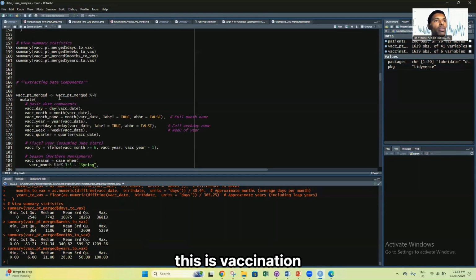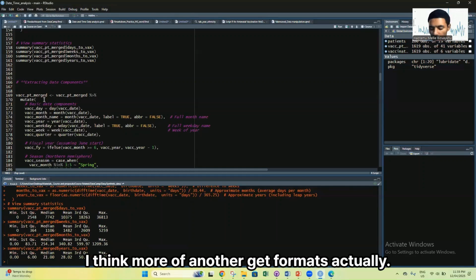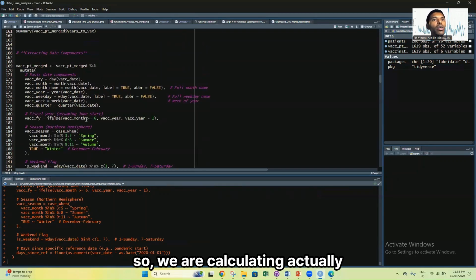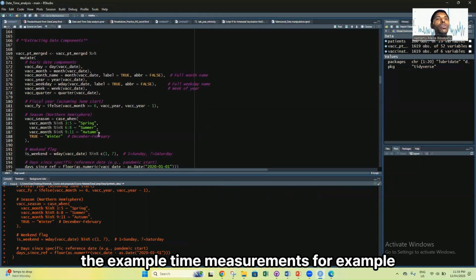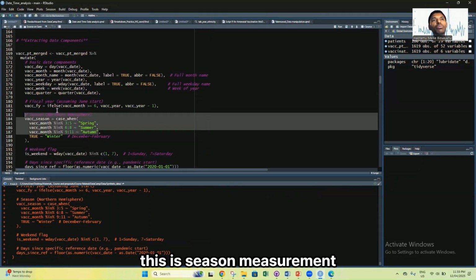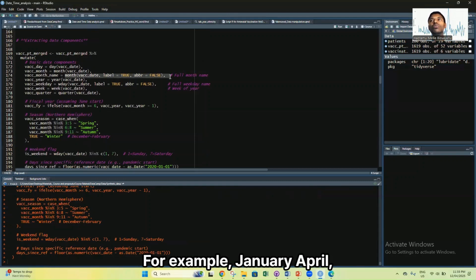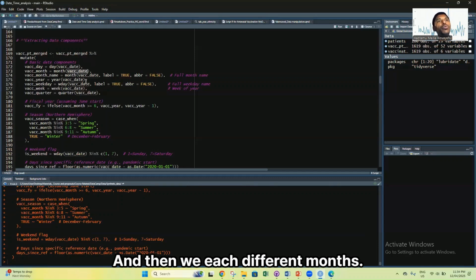This gives us, I think, more of another date format actually. So we are calculating, for example, time measurements. For example, this is the season measurement. And this code gives different months, for example, January, February, April, something like that, 12 months in each year. Vaccination, and we use the date variable, that means the vaccination date, and then we get each of the different months.